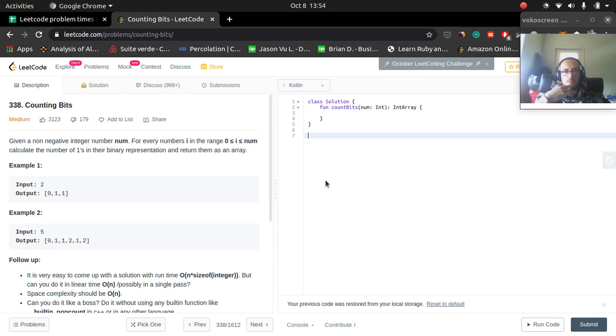Okay. So let's first think of a brute force solution. A brute force solution would be to just loop through each of the numbers between 0 and num, and for each number calculate the binary, sum the digits, append it to an int array, or set that value's int array to the sum, and then return that array at the end. So it looks something like this.